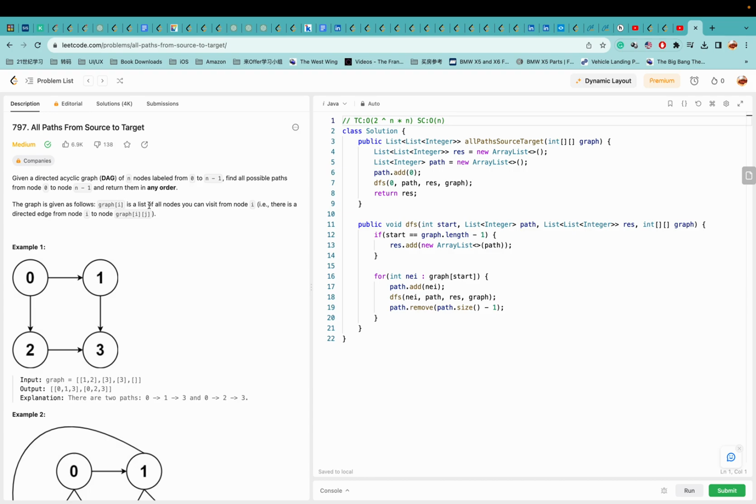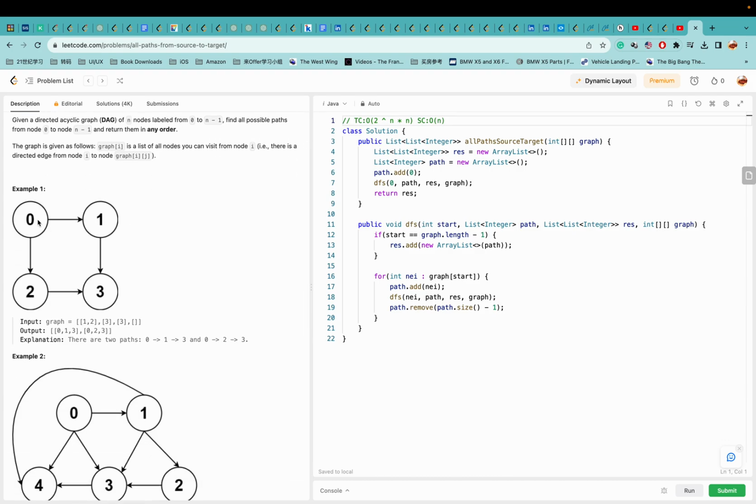graph[i] is a list of all nodes you can visit from node i, which means there's a directed edge from node i to node graph[i][j]. So that's basically everything in this graph[i] list. Okay, let's take a look.